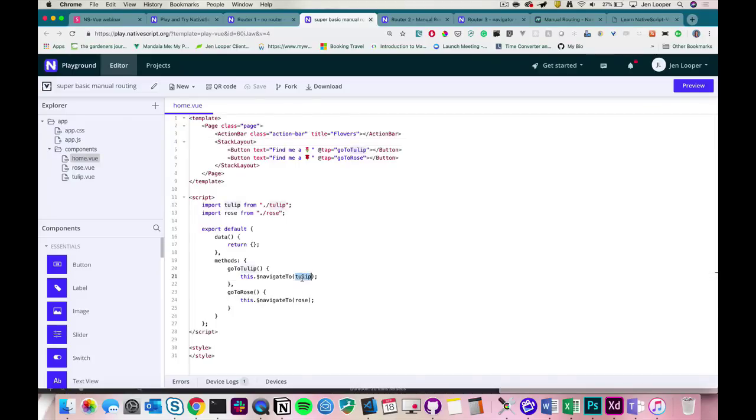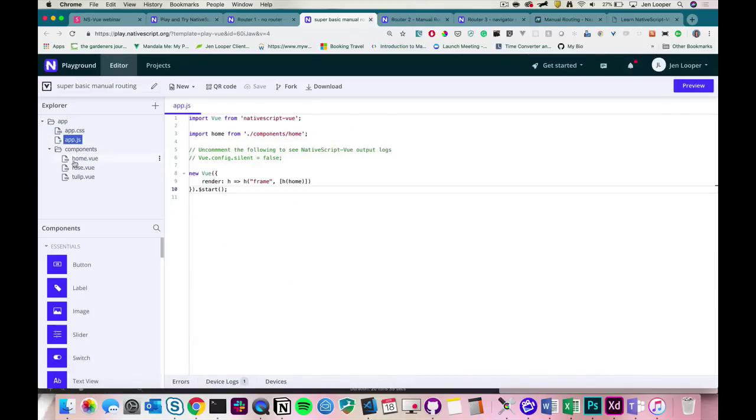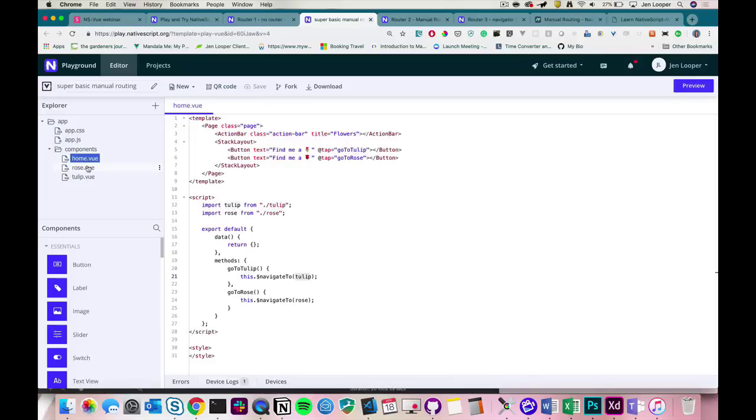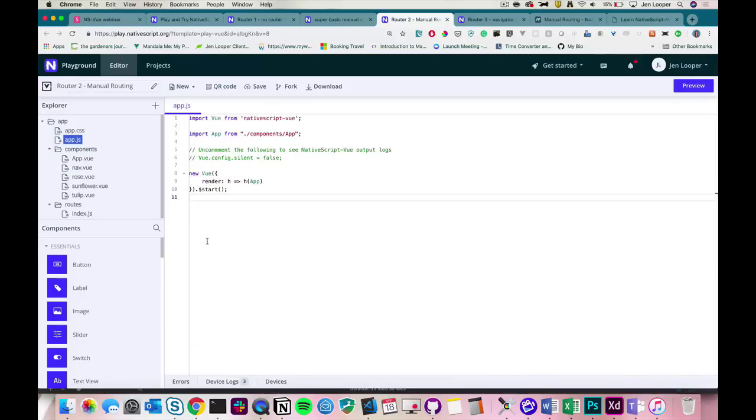And these are named routes. So I imported tulip from tulip and rose from rose so that I know where to go. So this is just extremely, extremely simple. You just have your routes named, imported, and then navigate to them.